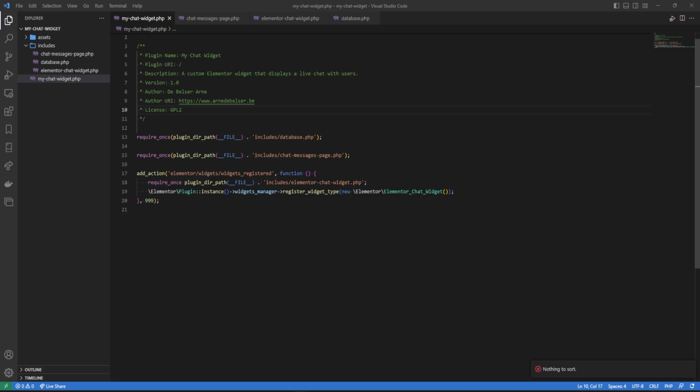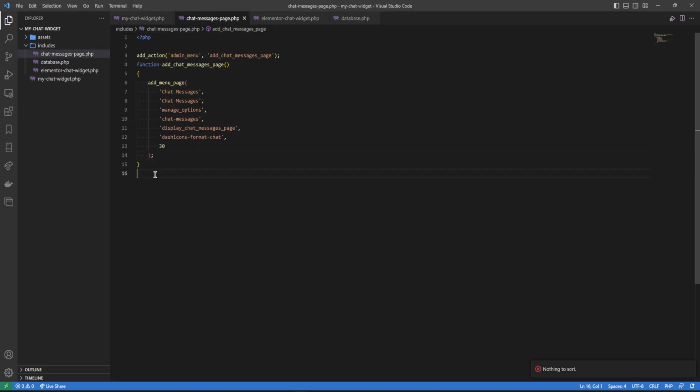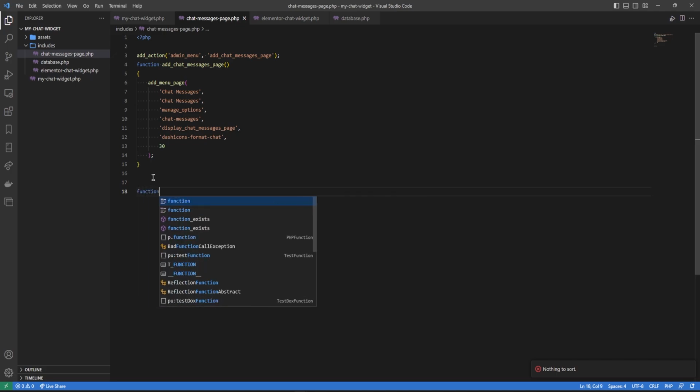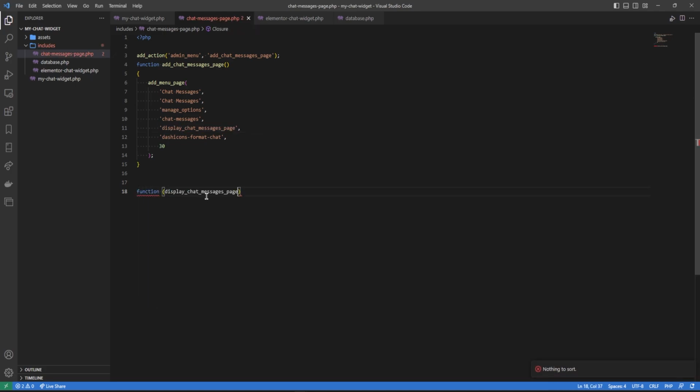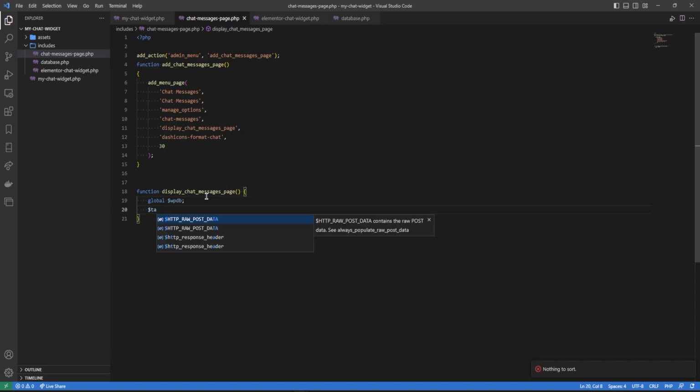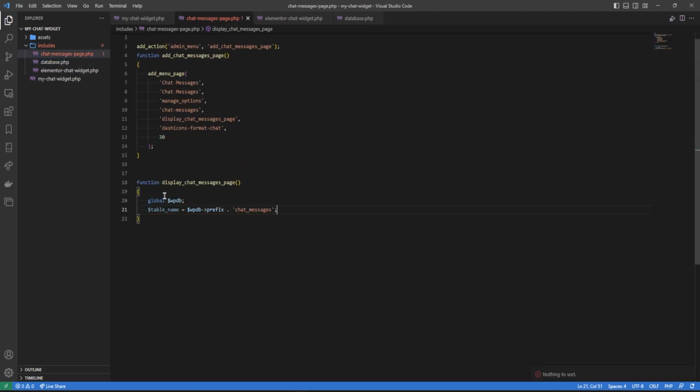Let's create that callback. Alright, back into the chat messages page. Let's create a function. This is our callback. We will call it back, pun intended. For this we need the global $wpdb. Again, we will need the table name, which I will copy from here because I don't want to write it all again. So we will have this. Then we will need some code.